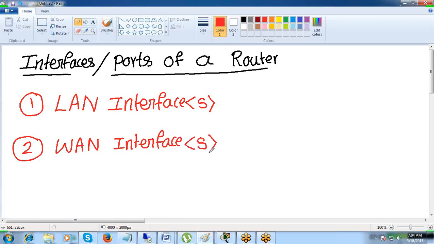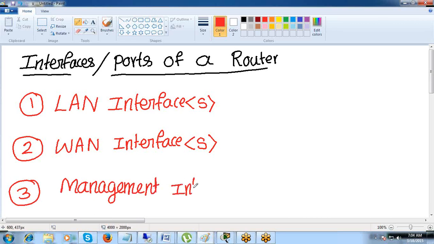And next, to manage or configure anything in the router, we require one more interface, and that is called the management interface, or you can call it a management port. Console. It's console.